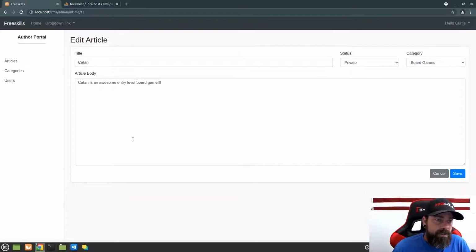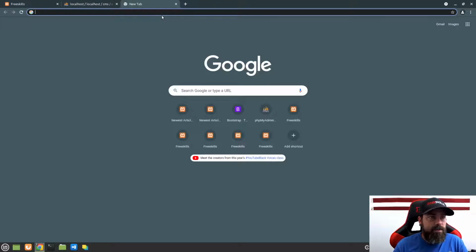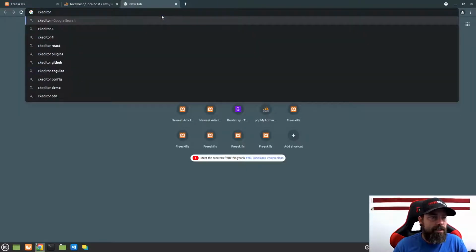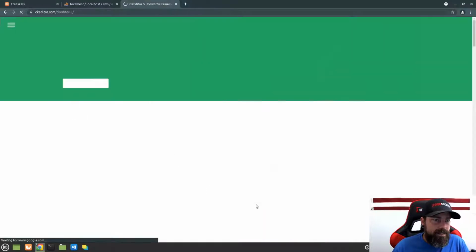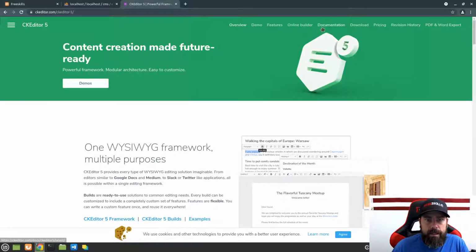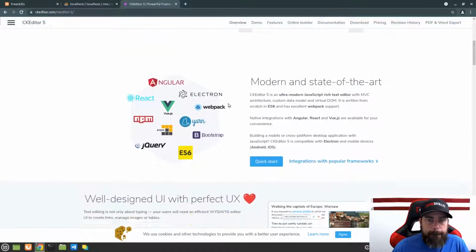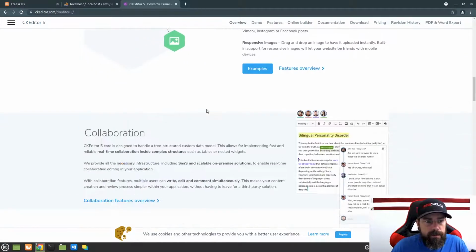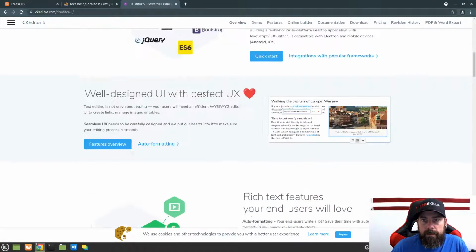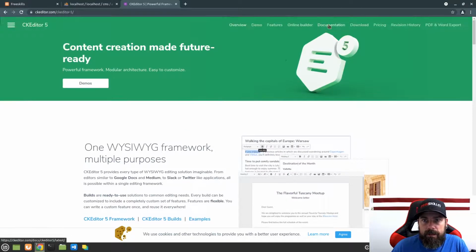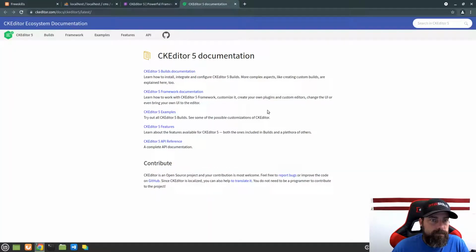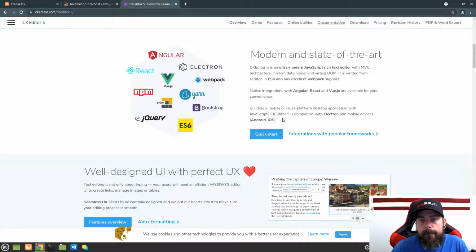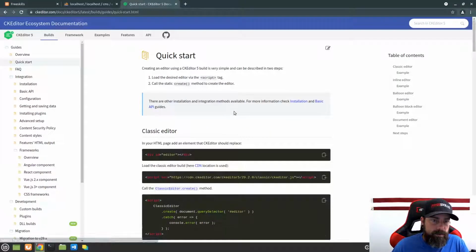But I want to have a wysiwyg editor here. So what we're going to do is hop on over and just search for CK editor, and click on CK editor 5. And let's click. Let me find the best way to do this here. Documentation. I thought there was a quick start. Yeah, let's go to the quick start.